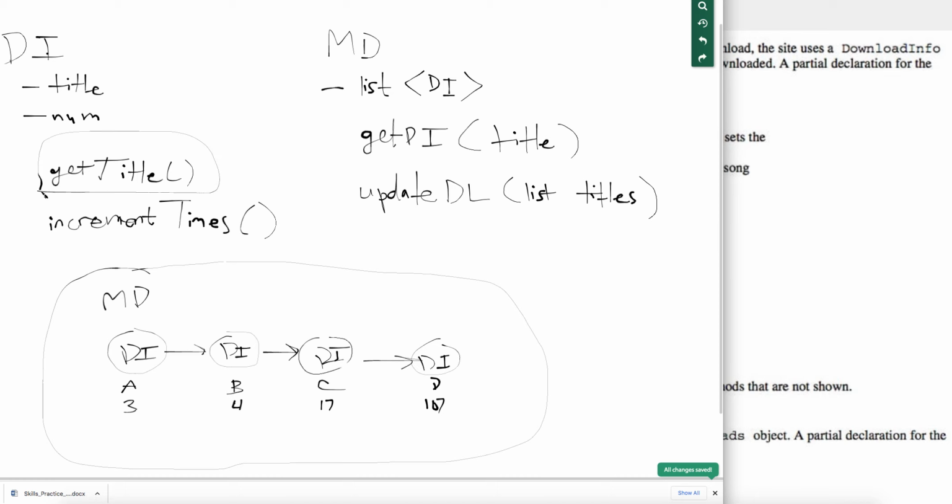Well, what about this getTitle method? What does that do? Well, obviously it gets the title. It's a getter, right? Not much to it there.